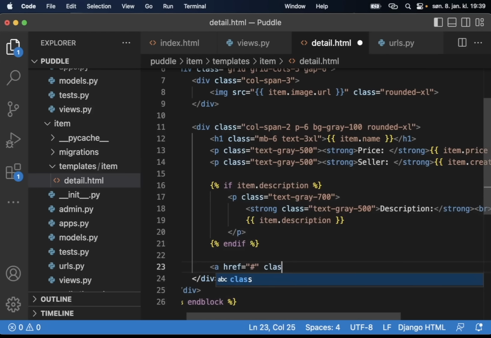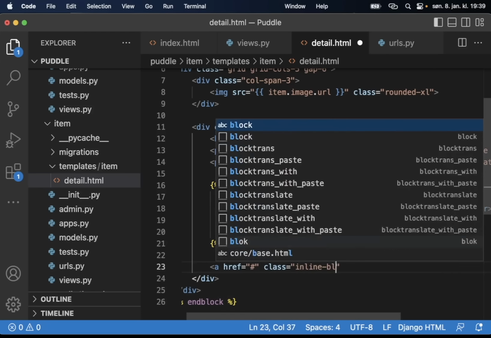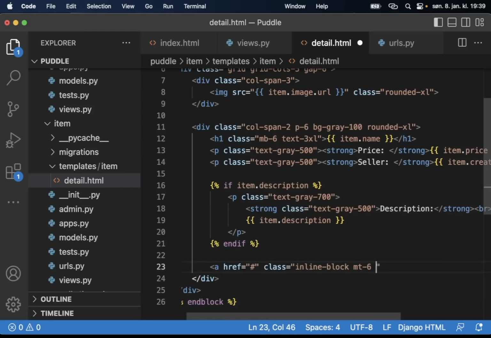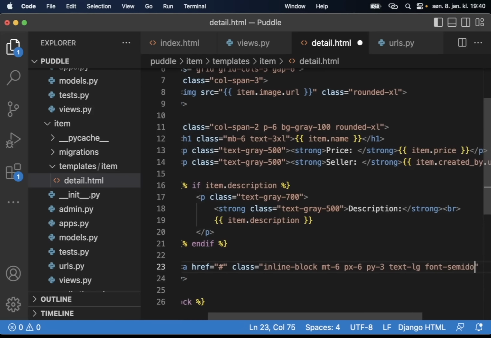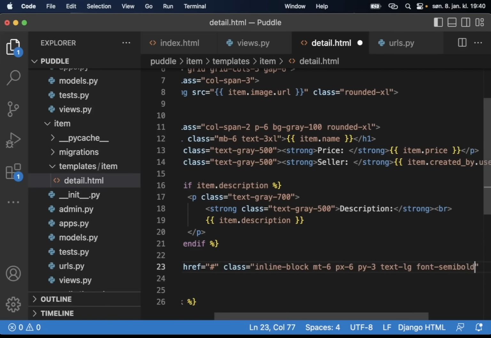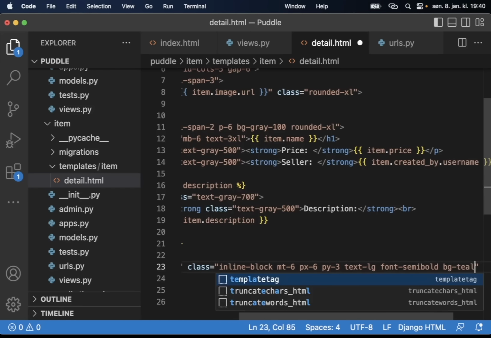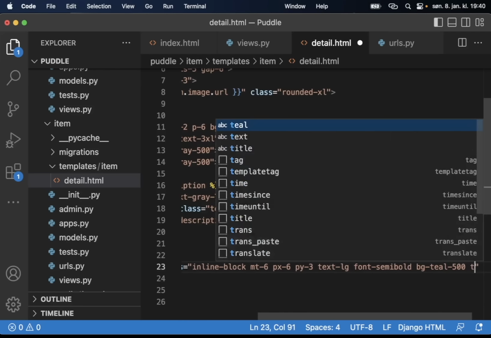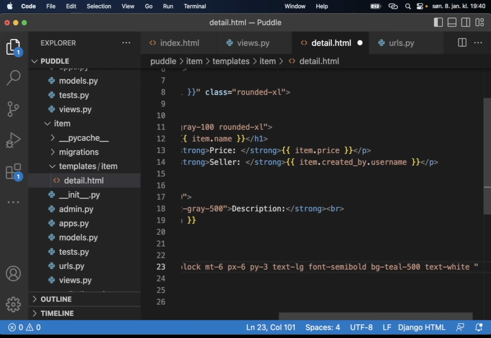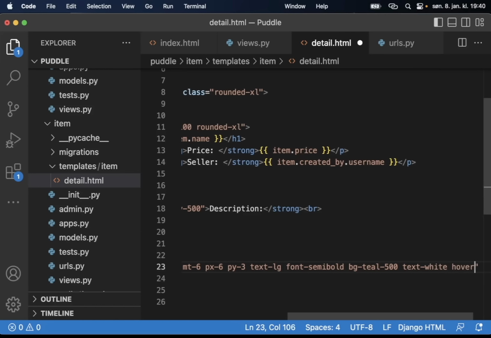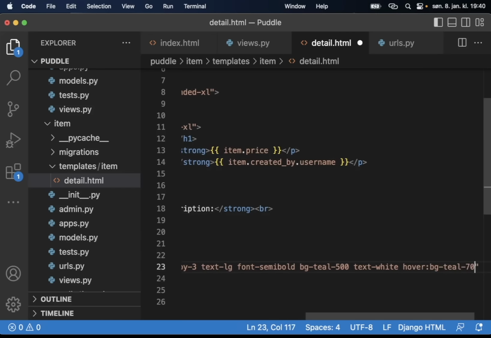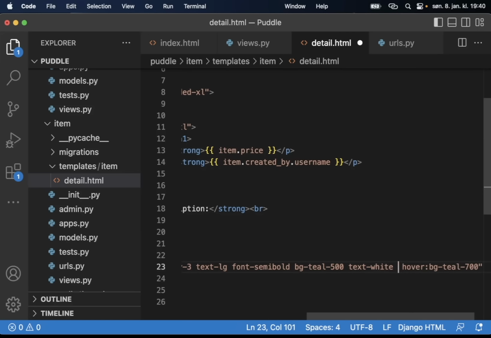href, class inline-block, margin top 6. We can have space on this, padding x6 and py3. The text can be large and the font can be semi-bold. And the background can be bg-teal-500. Text can be set to white. And if we hover this, we want the background to be darker. So hover bg-teal-700. And we can also have rounded corners.